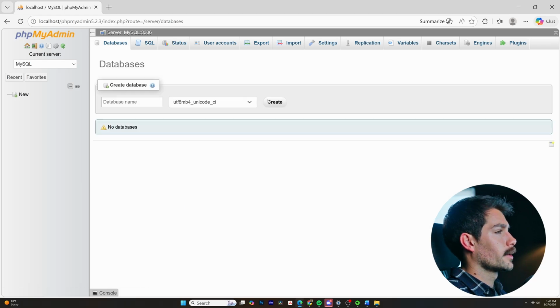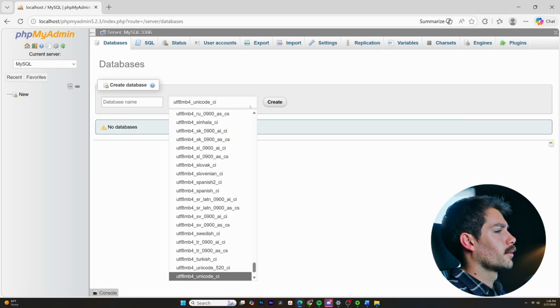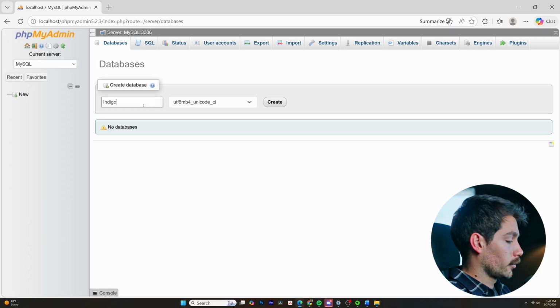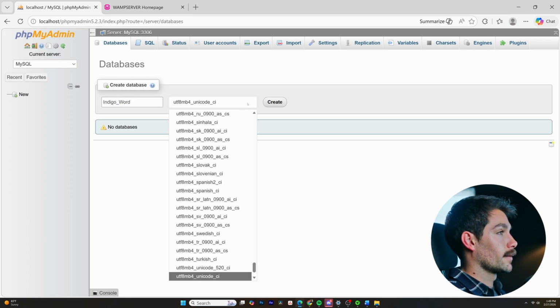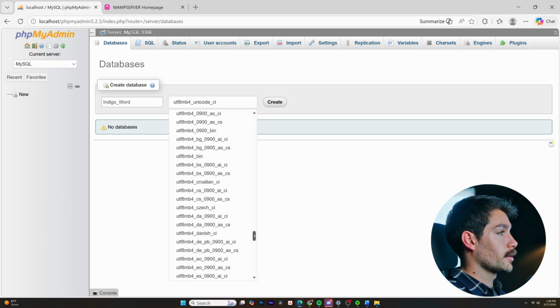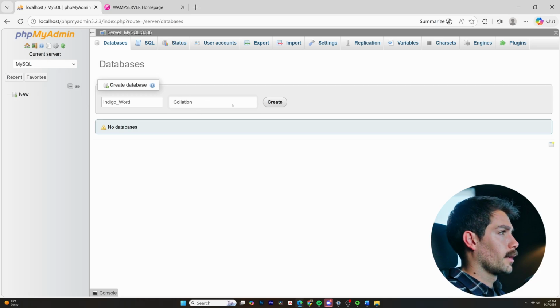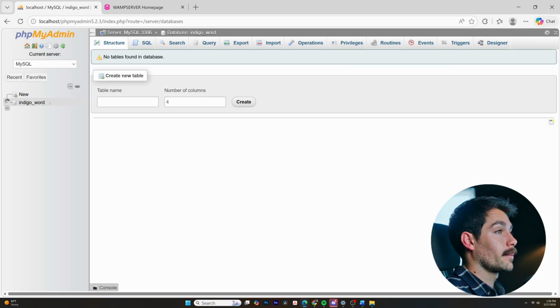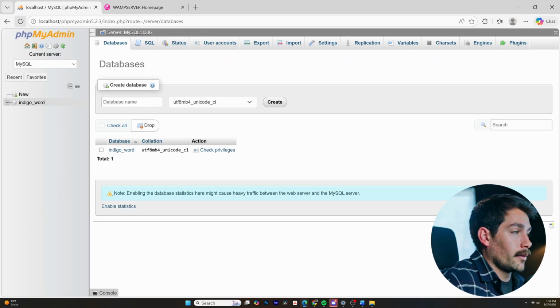And here we're going to actually click to create a database. So I'm going to title this Indigo_Word for WordPress. And in the second tab here, we're going to use collation, which should be at the top. And we'll press create. We're waiting for our database to be created. So we're going to let this load and we'll come back once that's done. All right, so we've got our database.